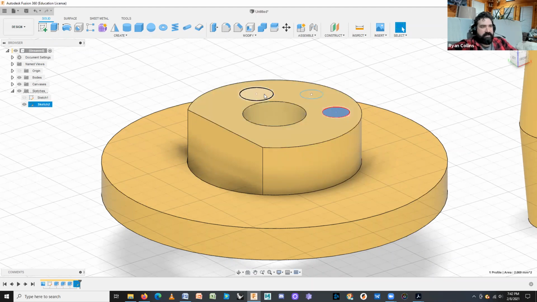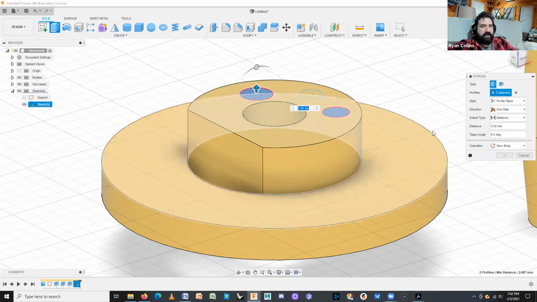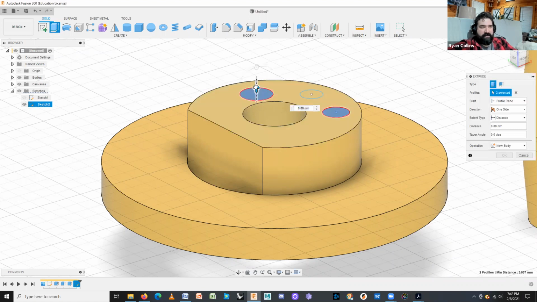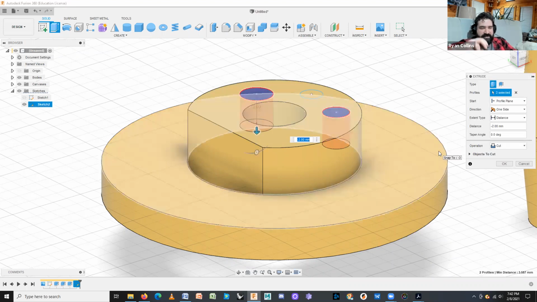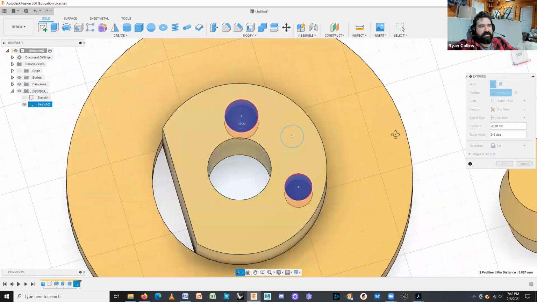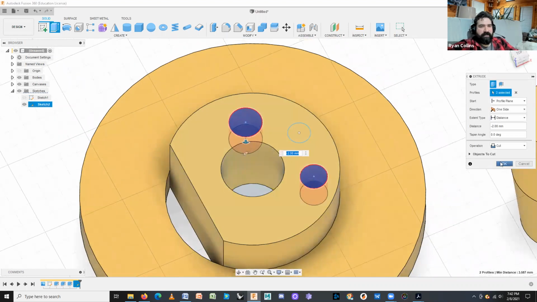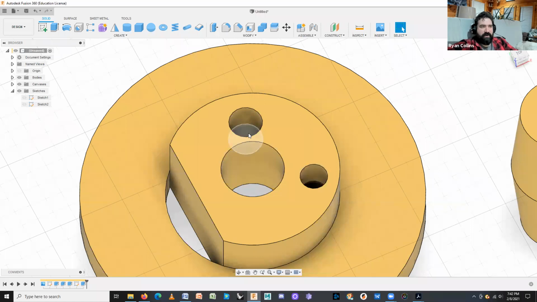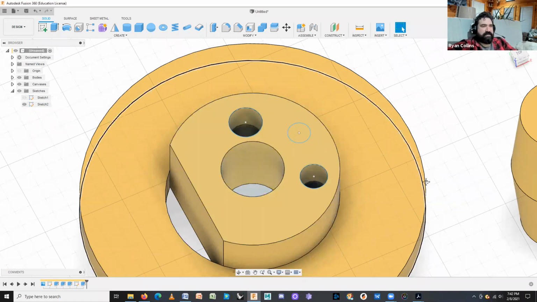Let's say I'm going to take these two, and I'm going to use the extrude tool. Right now, the operation by default is new body. But if I grab this and sink down, it automatically changes to cut because now it's assuming I want to remove that material from inside. If I click OK, now I have 2 holes there. It again hid the sketches. That's irritating.